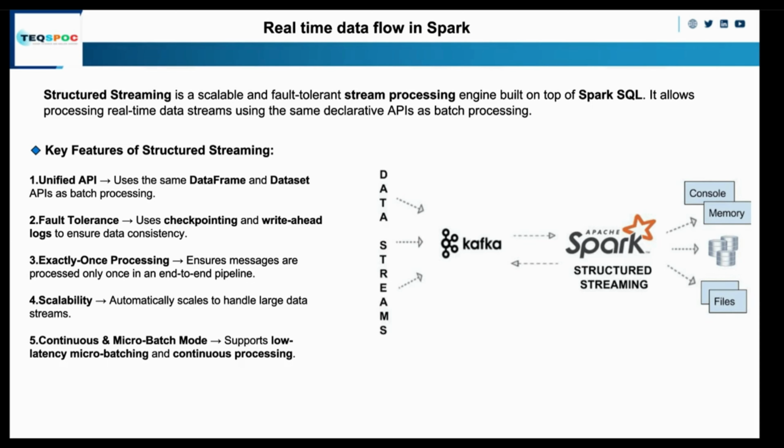And the fifth one is continuous and micro-batch mode. It supports low-latency micro-batching and continuous processing. So we can configure our streaming job, if we want, to continuously ingest the data, say every 1 millisecond, or in micro-batches, like every hour it should ingest the data. That configuration is also available in Spark Structured Streaming. So we can tweak the settings while writing the data wherever, be it the console or any NoSQL DB.